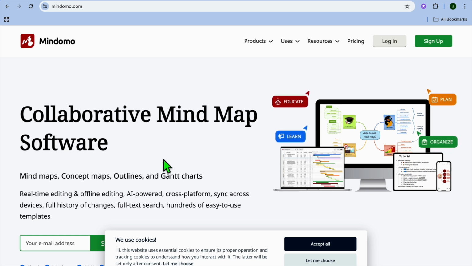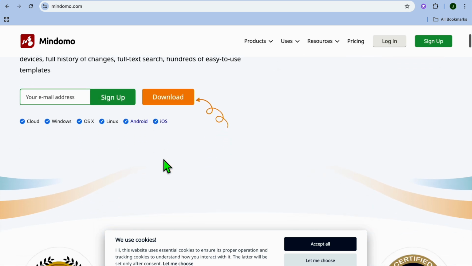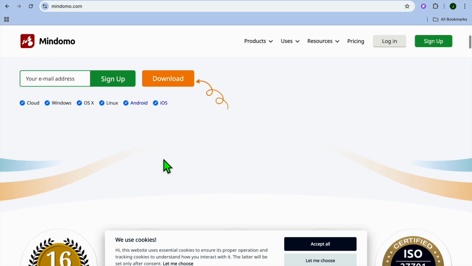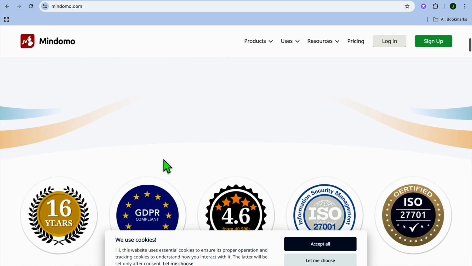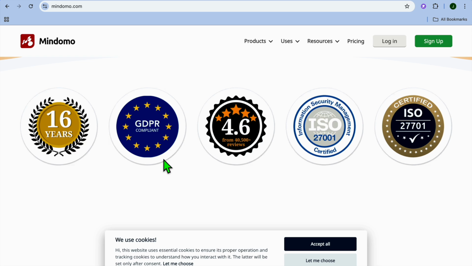Mindomo offers a blend of mind mapping with task management, providing a visually engaging way to organize ideas. Some of its standout features are integrated task management, meaning you'll be able to combine mapping with to-do lists, and multimedia support, so you can add images, links, and notes to your maps. Also, they offer a free basic version, and it also offers online and offline modes.